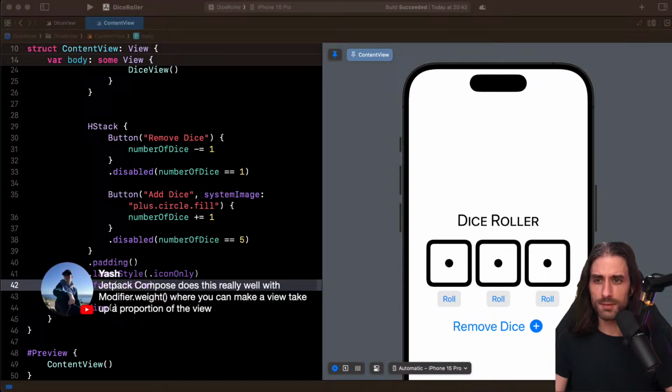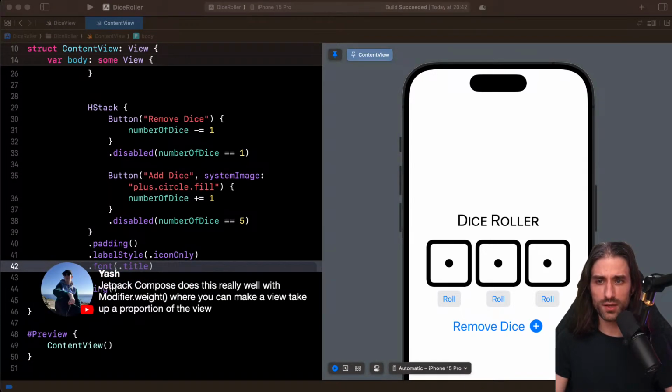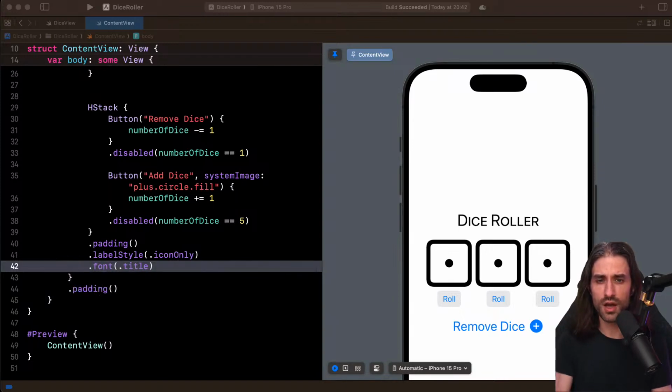See a good remark. Jetpack Compose does this really well with modifier weight, where you can make a view take up a proportion of the view. Oh, that's nice. Indeed, it's smart to be able to have this very declarative approach. I'm sure that you can probably re-implement it in SwiftUI. Maybe some people did in open source. Sorry for your eardrums if you were listening with headsets. But thanks for mentioning it, because I haven't really tried Jetpack Compose. And indeed, it seems like a smart API to be able to give weight, and then the relative difference between the weights gives the result.